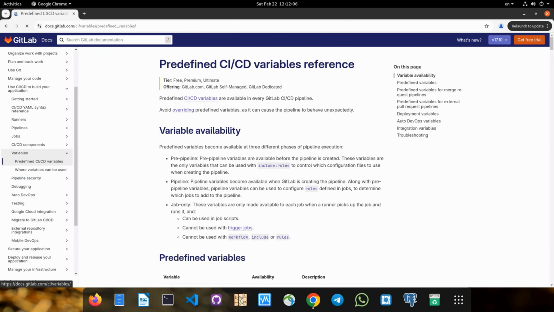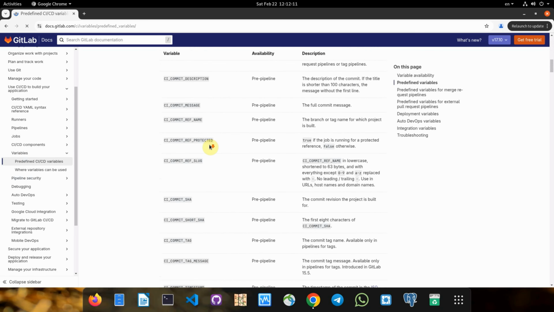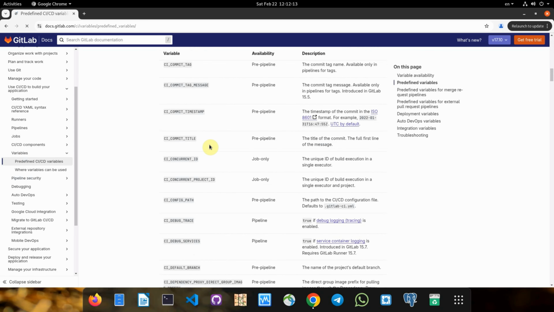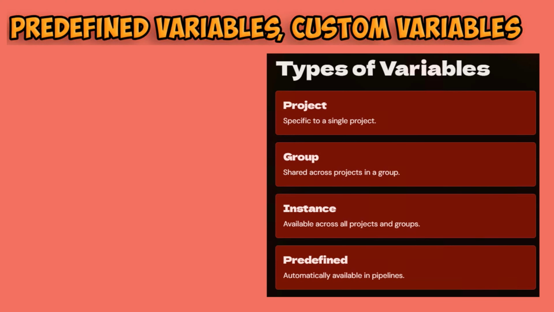GitLab provides a lot of built-in variables that give you information about your pipelines, jobs, and environment. As you can see on your screen, the most useful predefined variables and their values. Now let's see some custom variables.